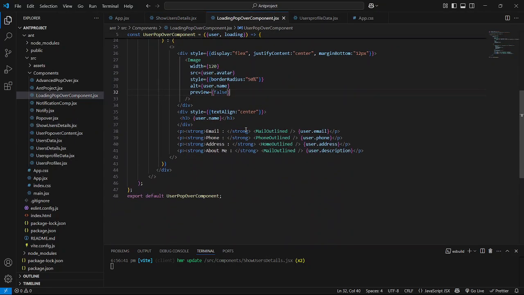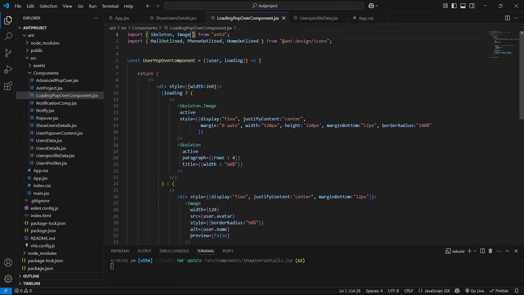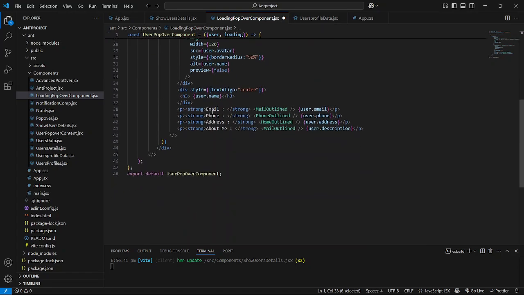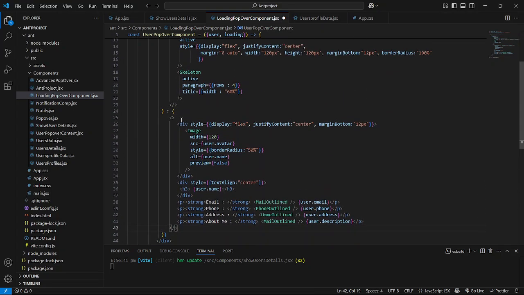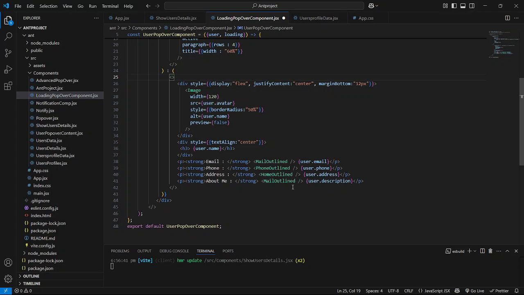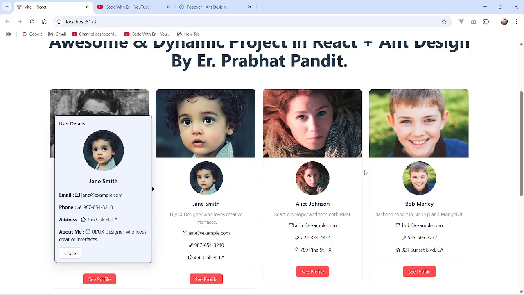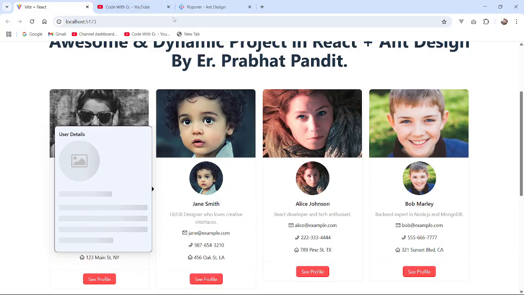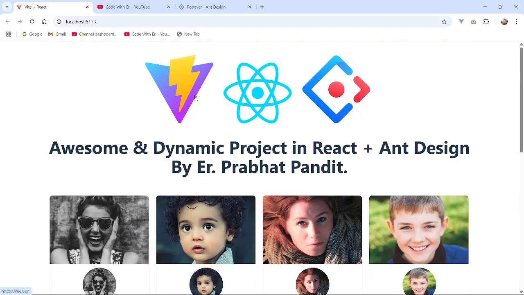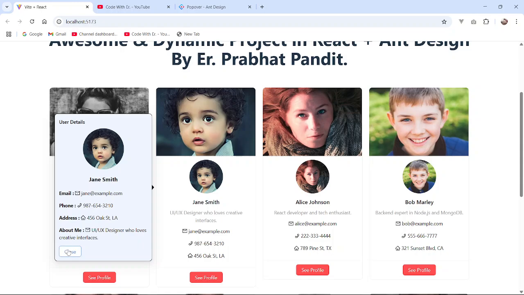So this is the popover. Let me try something unique. Copy this button from here, and here we have to say close. Let me test it. So we can see here the close button is now here.